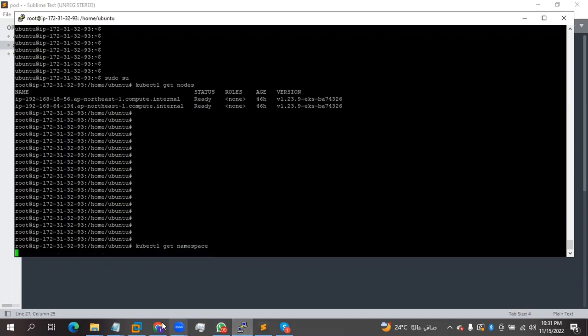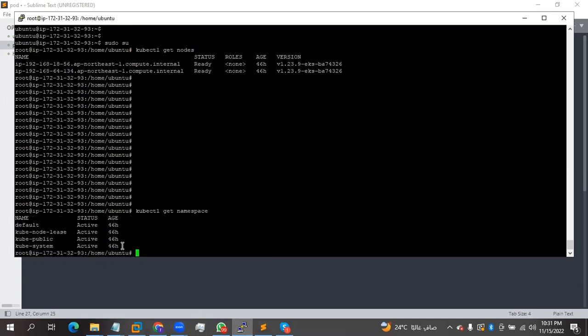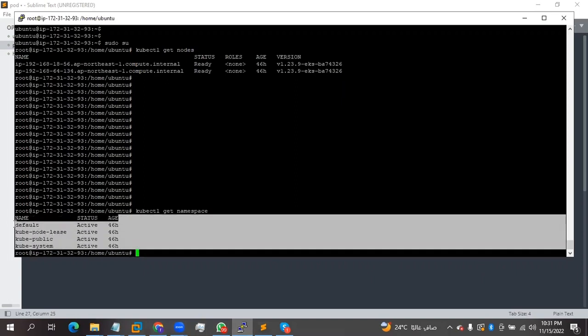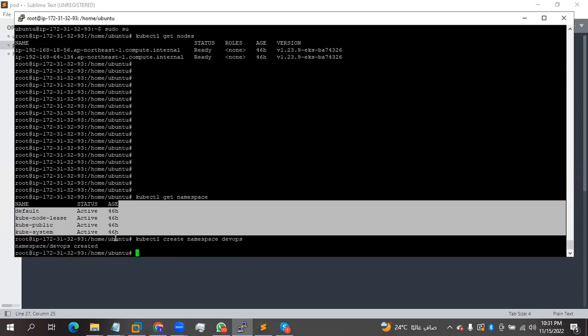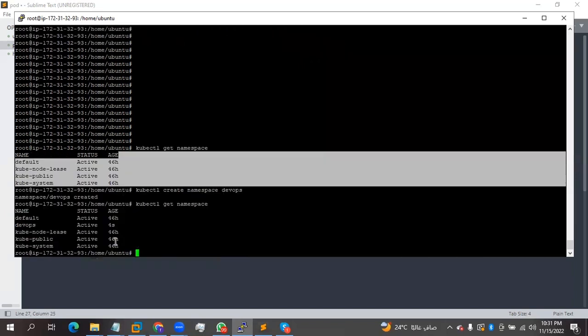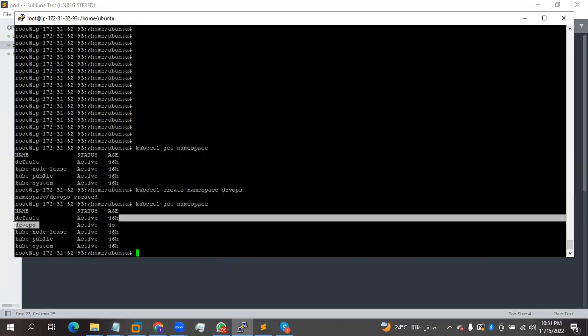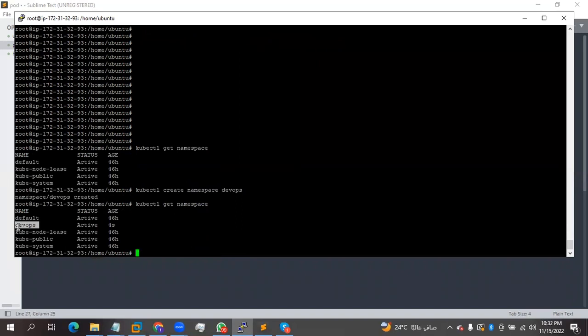Okay, so now let me say kubectl get namespace. Let me get namespace now. So you're going to see these are default namespaces that Kubernetes creates. So you can also create your own namespace. So I can say kubectl create namespace. Then what's the name of the namespace? Let's call it DevOps. Okay, so if I get my namespace now, you see it. So I can deploy application to this particular namespace. Are you getting it now?